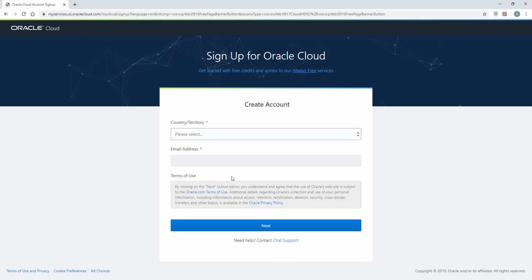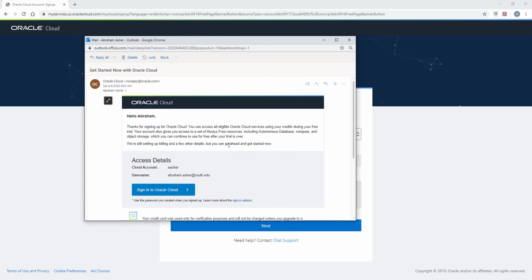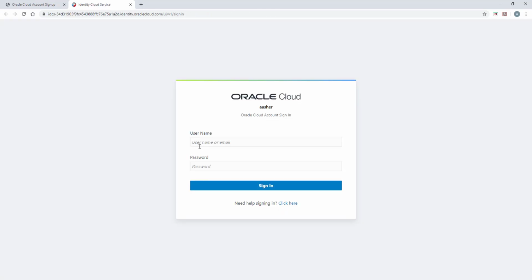Once you create the account, you'll get an email, looks something similar to this, that welcomes you to the Oracle Cloud account. And click on the Sign into Oracle Cloud, and this is where we'll create our autonomous database. So enter your credentials.